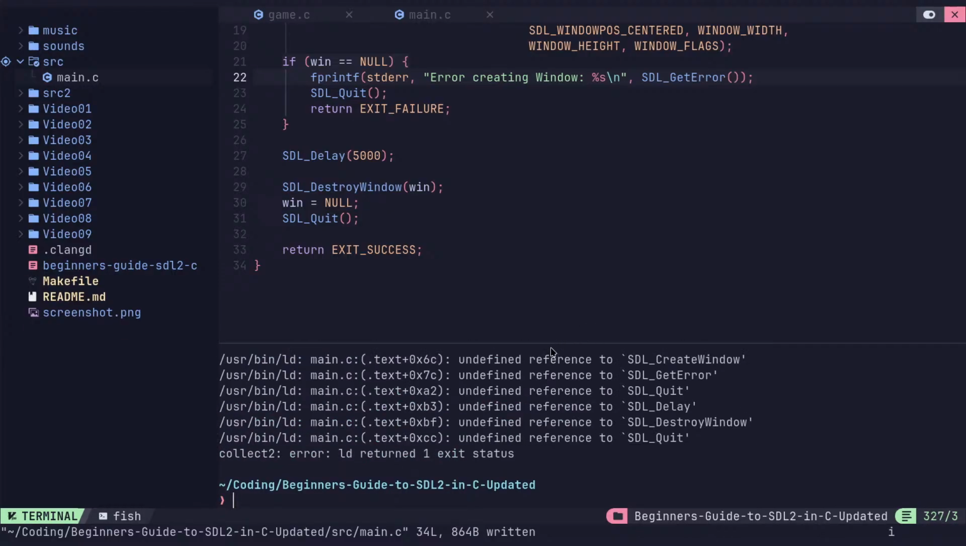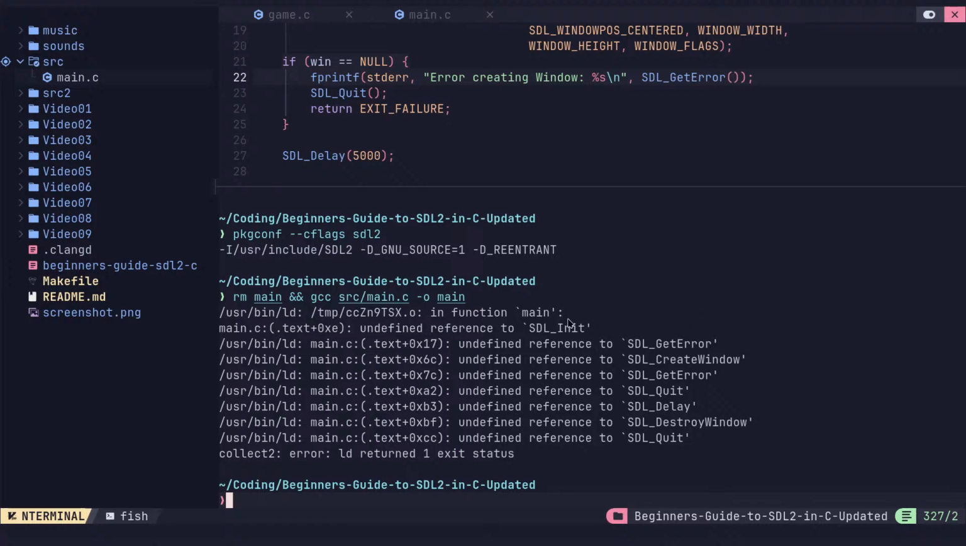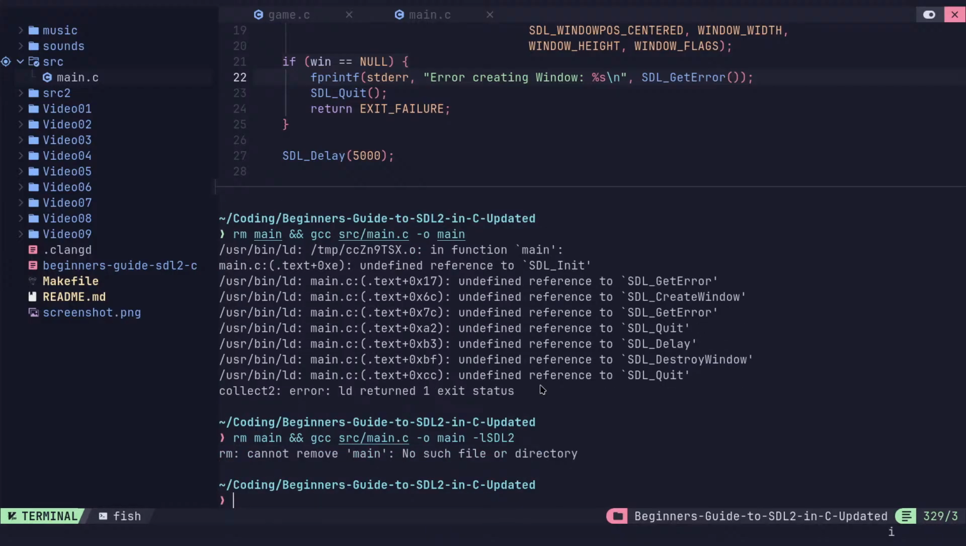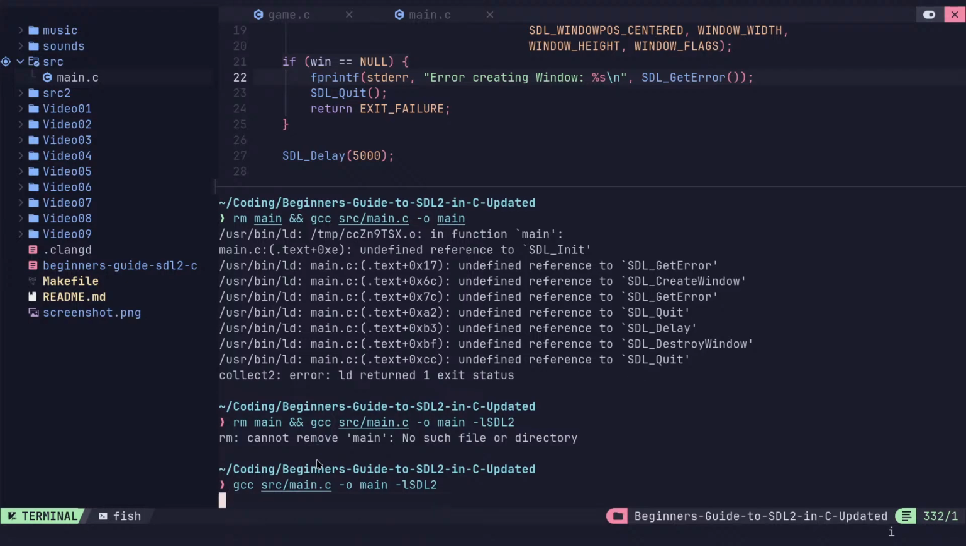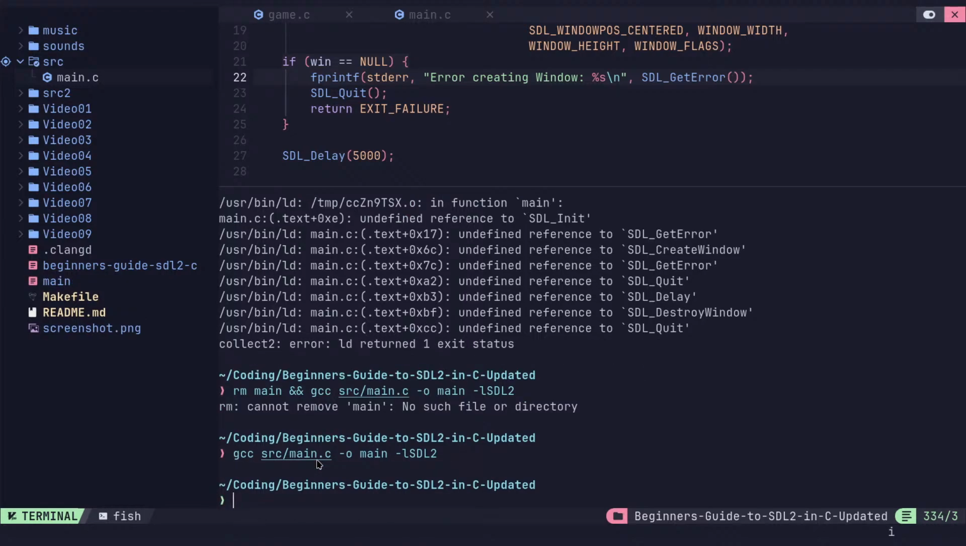Because we need to link against, right? It doesn't. It's saying it doesn't know where these things are defined. It needs to link against the SDL library. So the linker is failing here. So what we really need to do is go -L SDL2, and this should work, right? It's just saying couldn't remove because I'm chaining these. The file didn't exist. There we go, and it's been compiled.